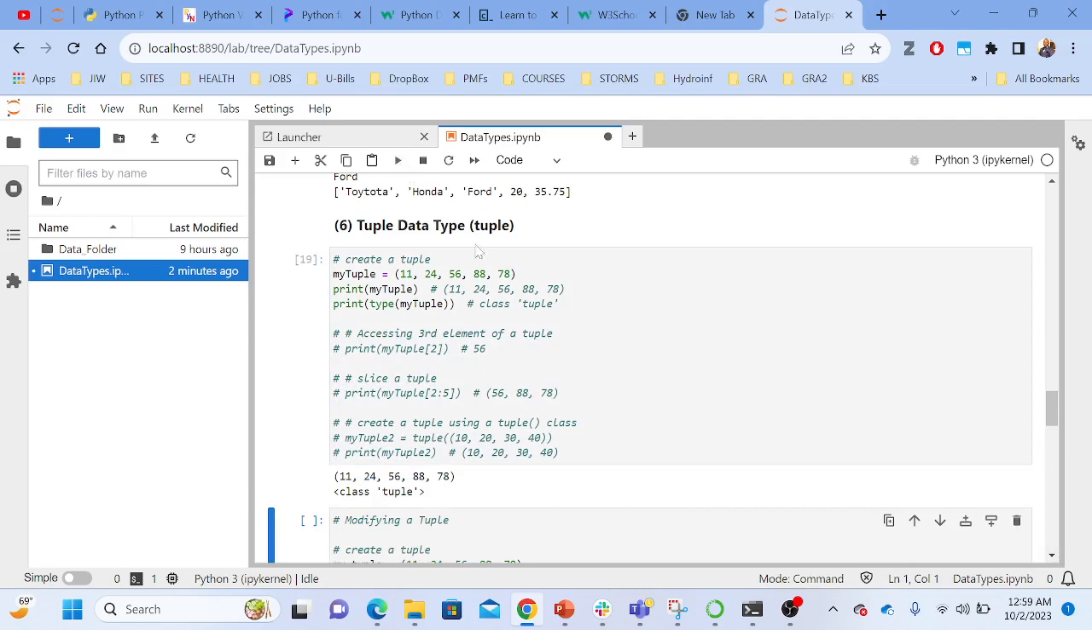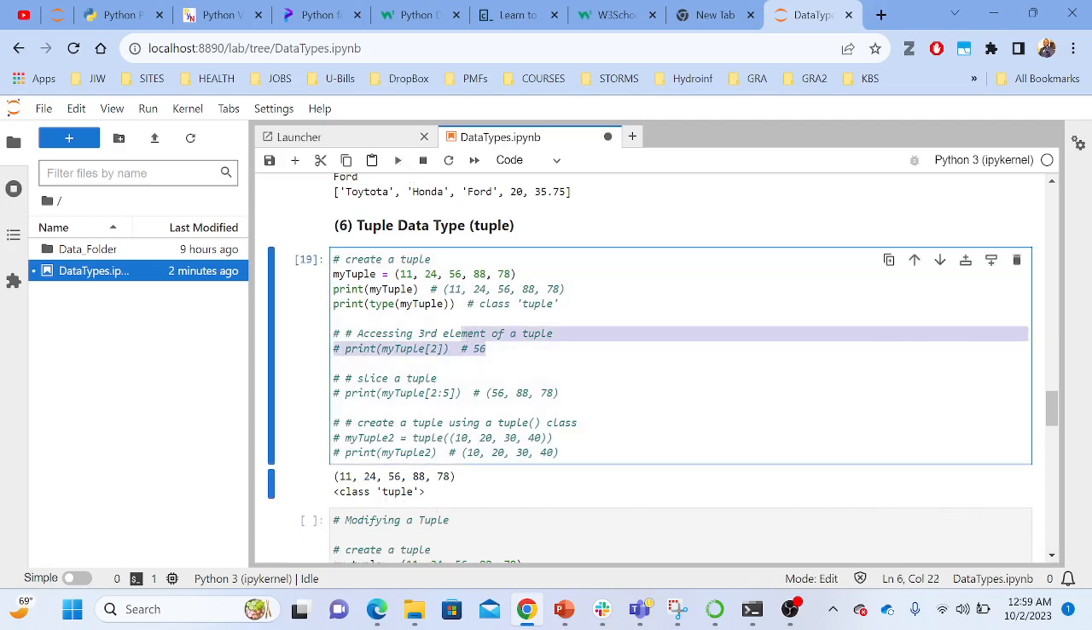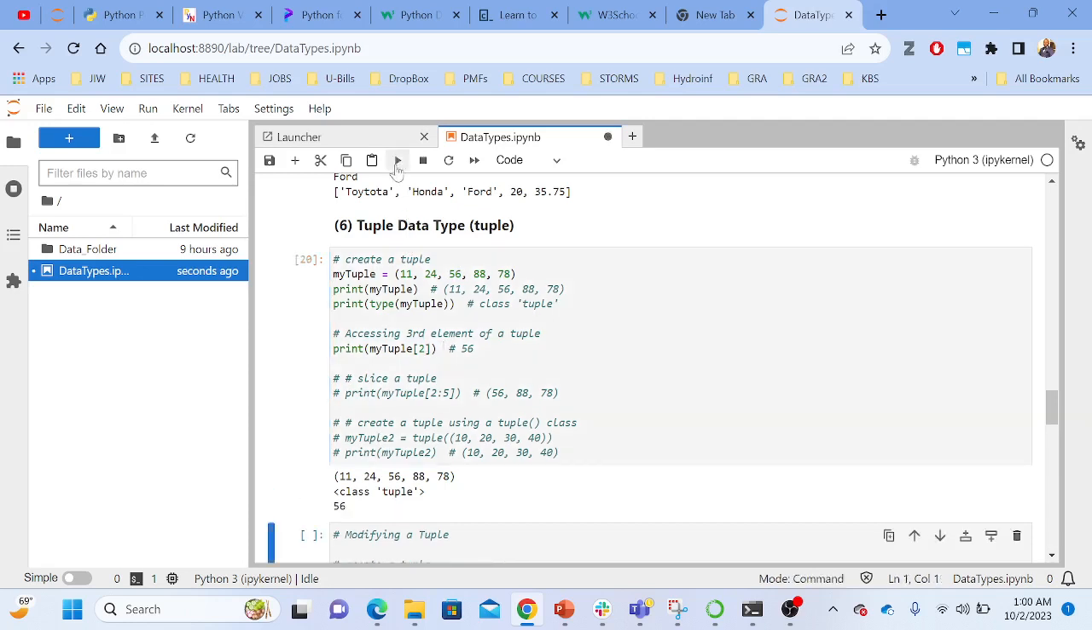If I run this now, the class is tuple, right? It gives us the value. Let's see if we can access the third one. Can we access the third odd number in the list? We look at 0, 1, 2, so that's the third number. When I run this now, I'm going to see it's 56.